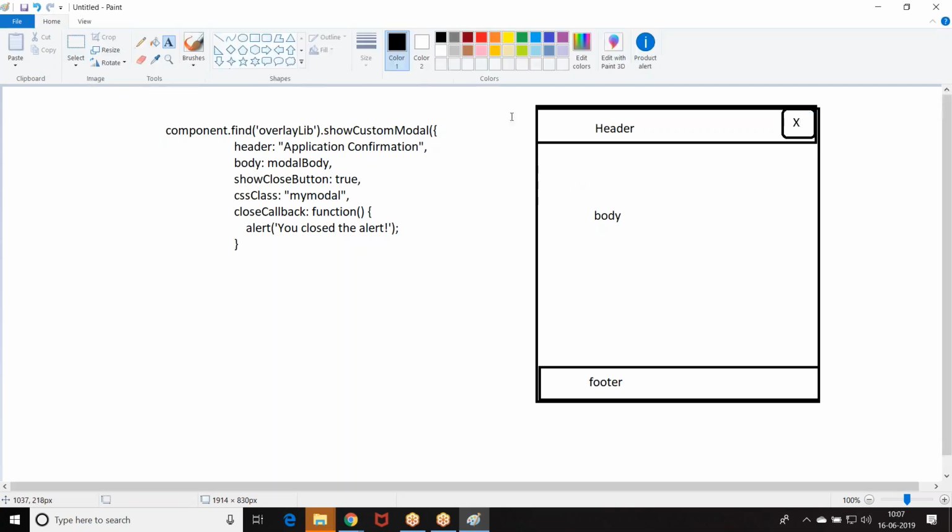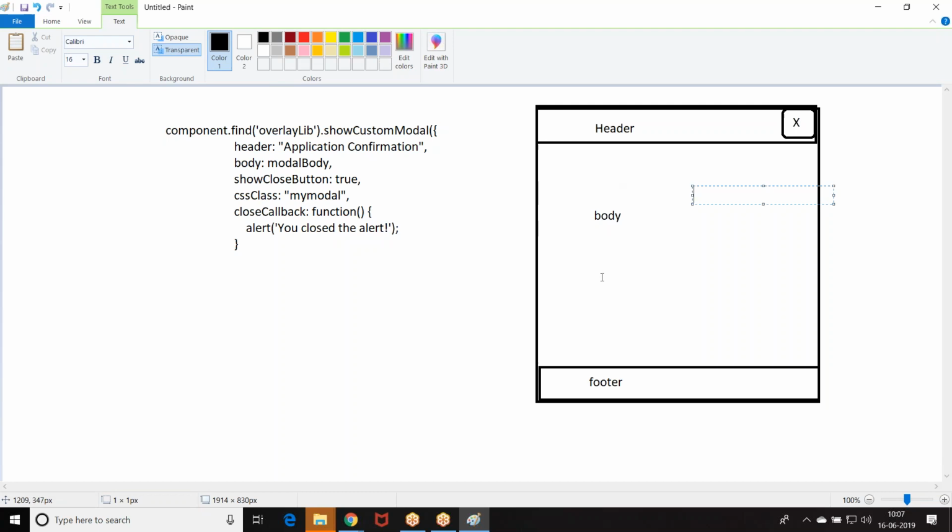The close button. Do you want to show that close button? Header, body, footer, close button. When I click on the close button, do you want to show any message for me? Or do you just want to leave it? Or do you just want to give a console that boss, window is closed? So close. If it is closed, what do you want to do? So header, body, footer, close button, and close action. Right? This will be there in the overlay.